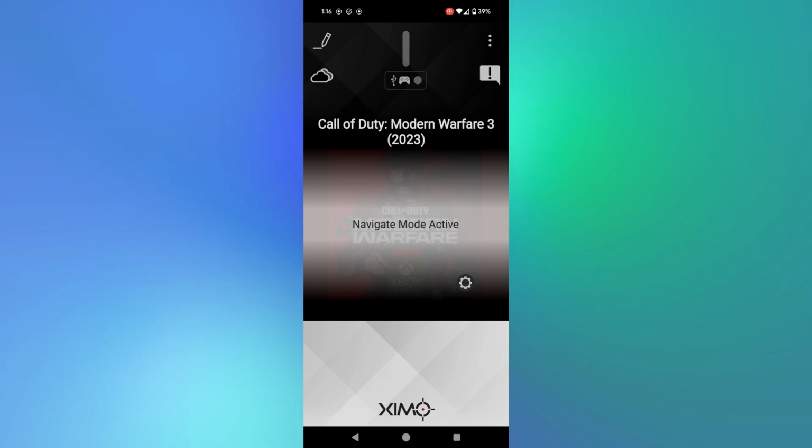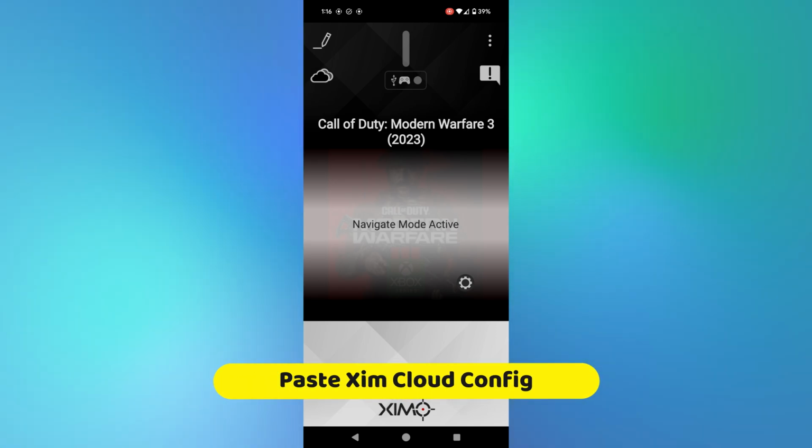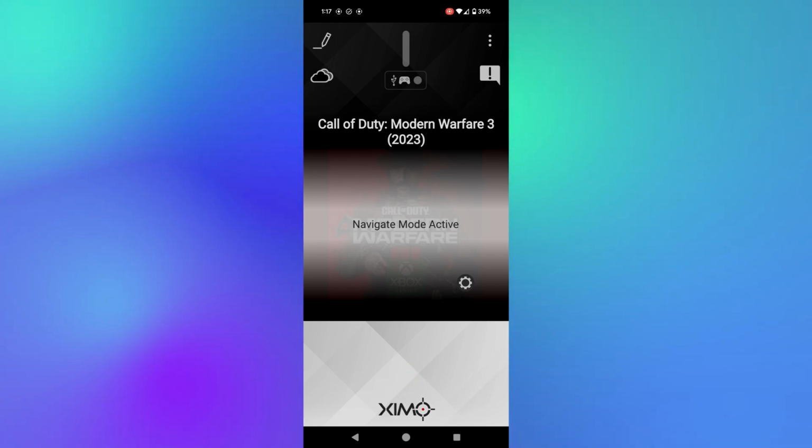I'm going to click no for now on here. So this is the new config I just created. Now what I need to do, I need to click on the pencil or the pen in the top left hand corner. That's going to allow me to edit the config I just made.